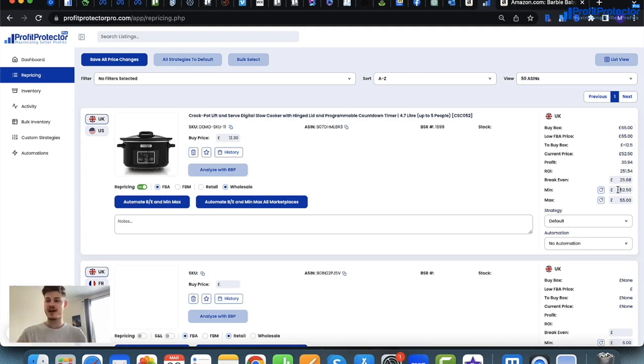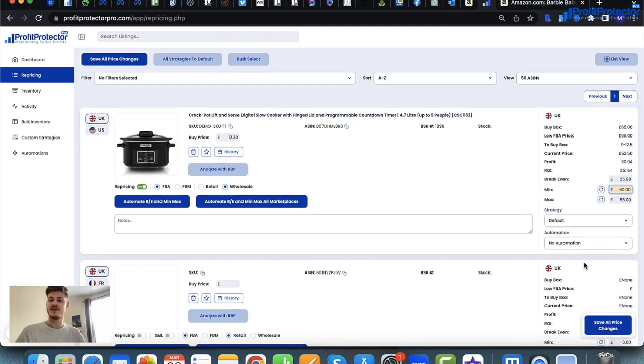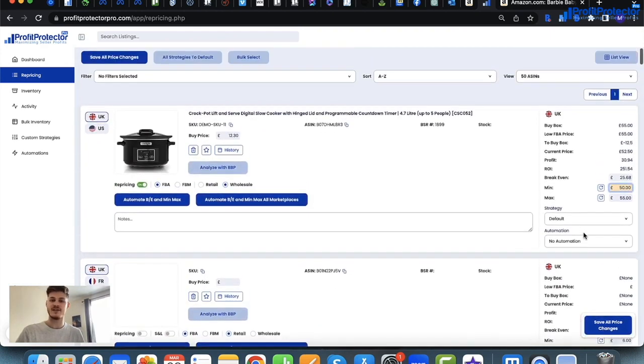As you change any prices in here, so for example, if I enter in a minimum price, there's a button that appears at the bottom that says save all price changes. So you can do that as you go along, or as you change anything, at the very end you can click on this button, save all price changes, and it will do just that. If you've set a default strategy in your settings, you can set all of your items to use that default strategy by using this button here.